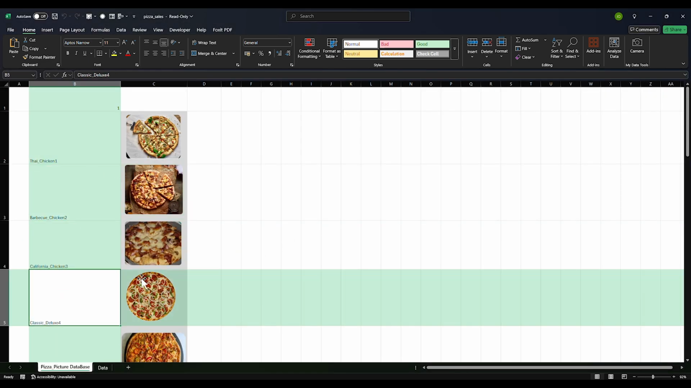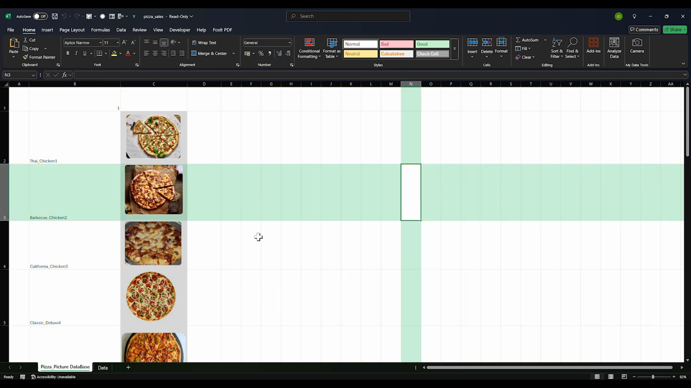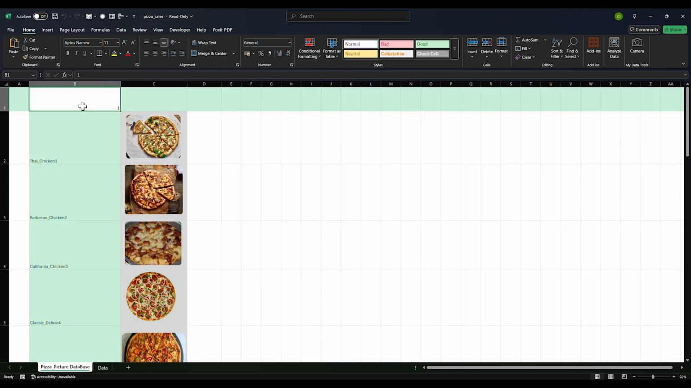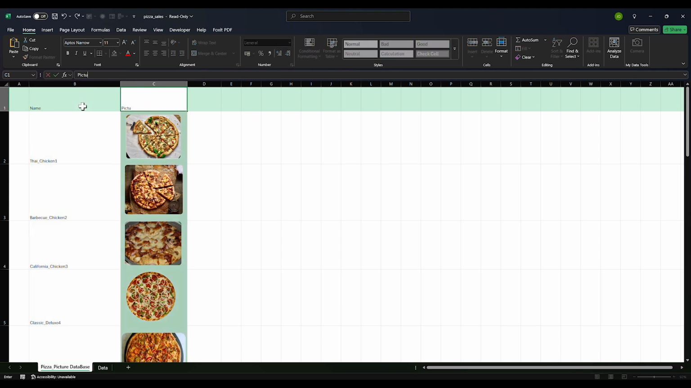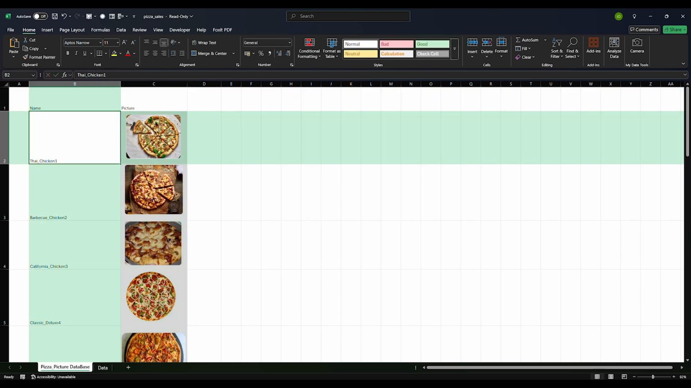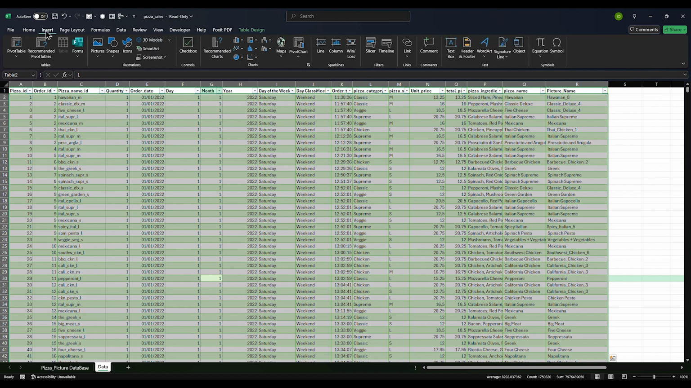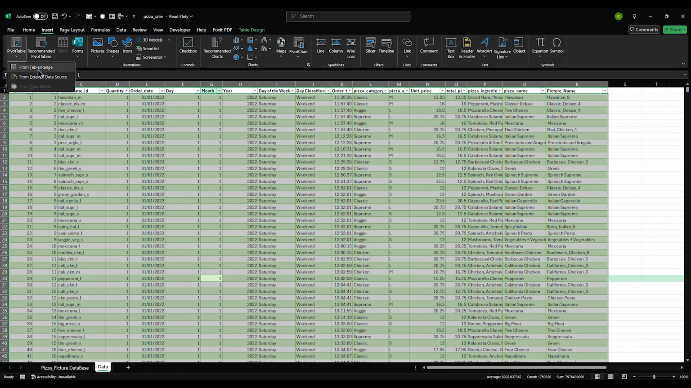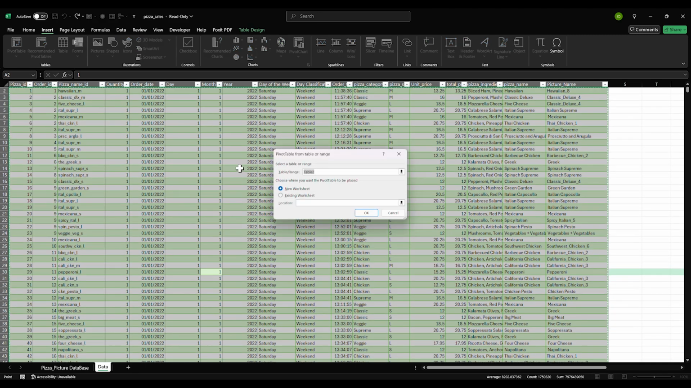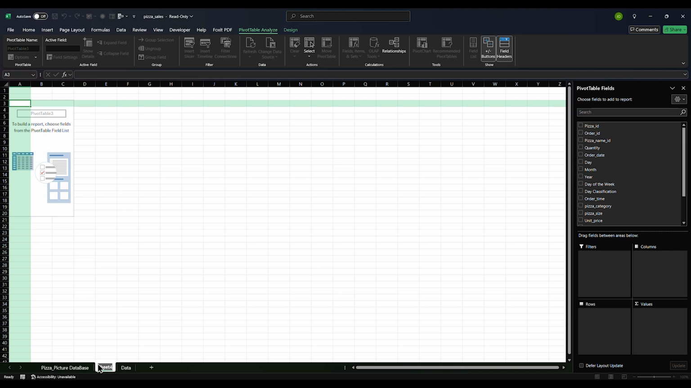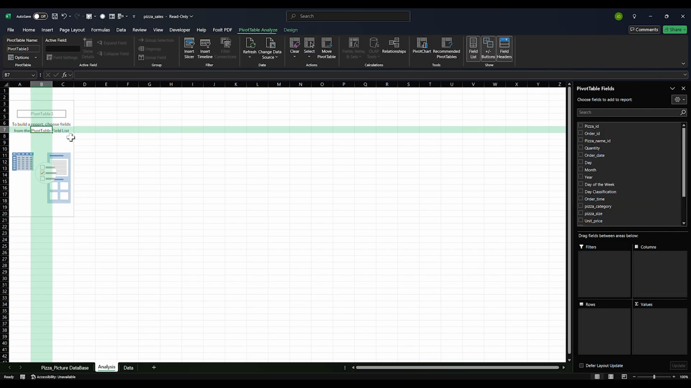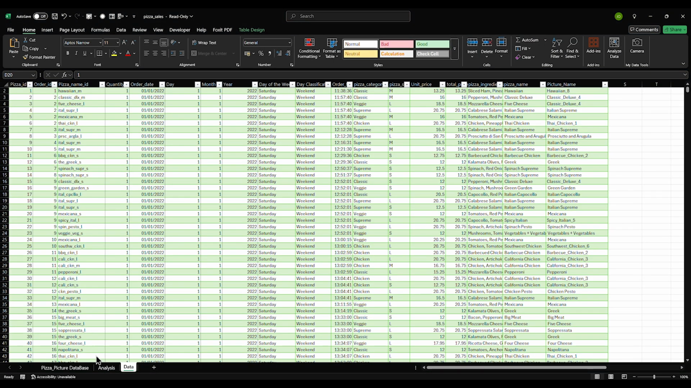So we have our pizza name here. So this is pizza name, and this is picture. Okay, so what I want to do here again is to press Control 1, then I'm going to insert our analysis from table range. This will be okay. I'm going to call this analysis. Let's begin our analysis.